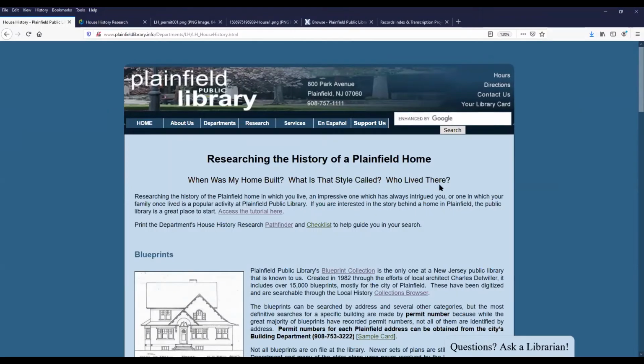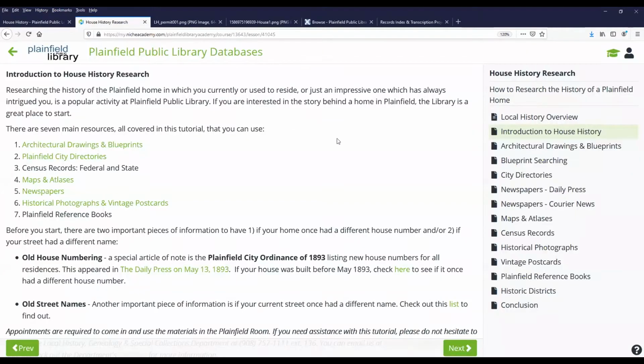So, researching the history of a Plainfield home. Everything I talk about today is accessible and mostly printable from our website. We're starting off on our house history webpage, and at the top, you'll see a tutorial, which we're going to run through today, but also an easily printable pathfinder and a checklist to help guide you in your research. So, we're going to open the tutorial, which looks like this.